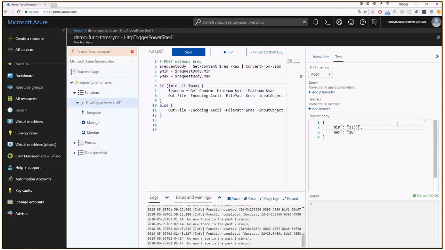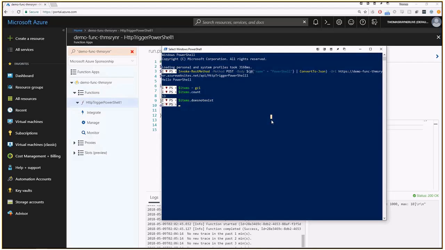So if we make this 1,000, now min is no longer less than max. We should get our error. Your max was smaller than your min. Min was 1,000, max was 10. Looks like stuff's working. So if we go back to our PowerShell session, I'm just going to edit part of this. I can begin doing kind of the same thing.